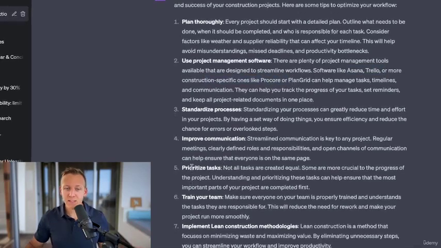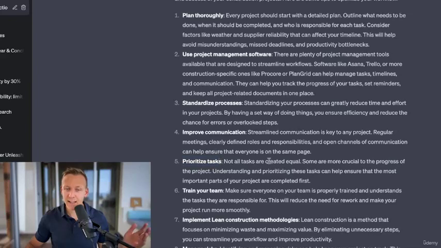A little further down, it says prioritize tasks. Not all tasks are created equal. Some are more crucial to the progress of the project. Understanding and prioritizing these tasks can help you ensure the most important parts of your project are completed first. And that is a really good point.